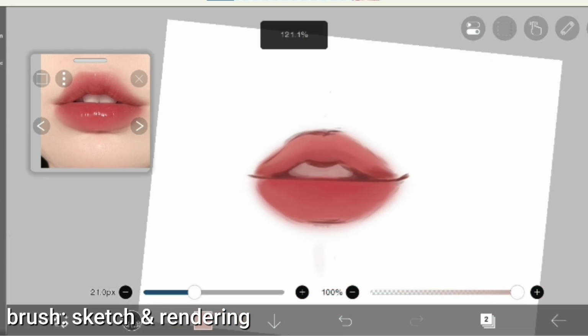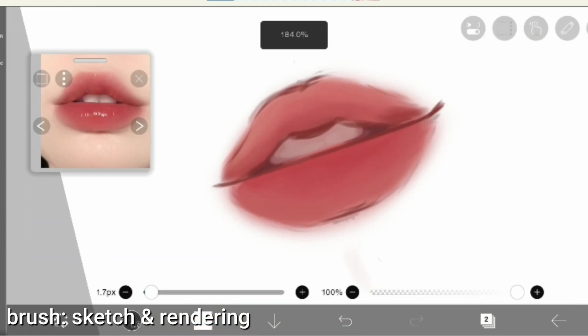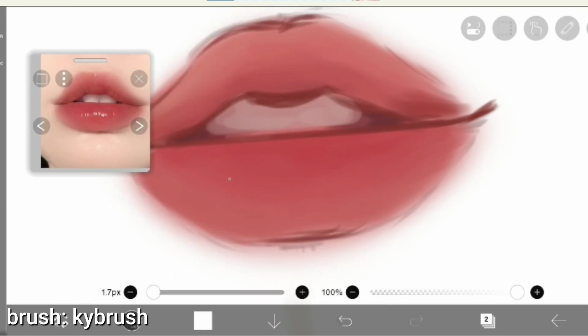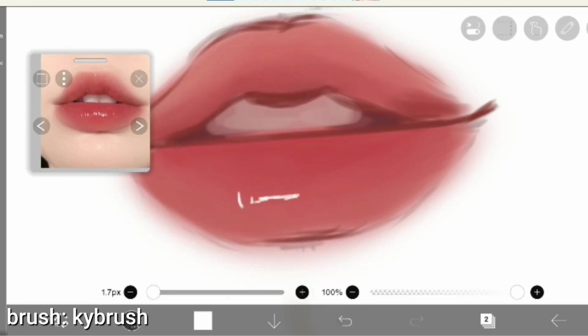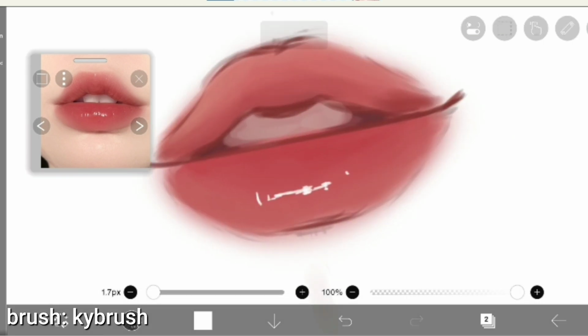Now for my favorite part, the highlights, you're going to switch back to the K brush, and then you're going to just do little swirlies. It also depends on your reference picture and how glossy you want it to be. So you're going to put some at the bottom and some at the top.